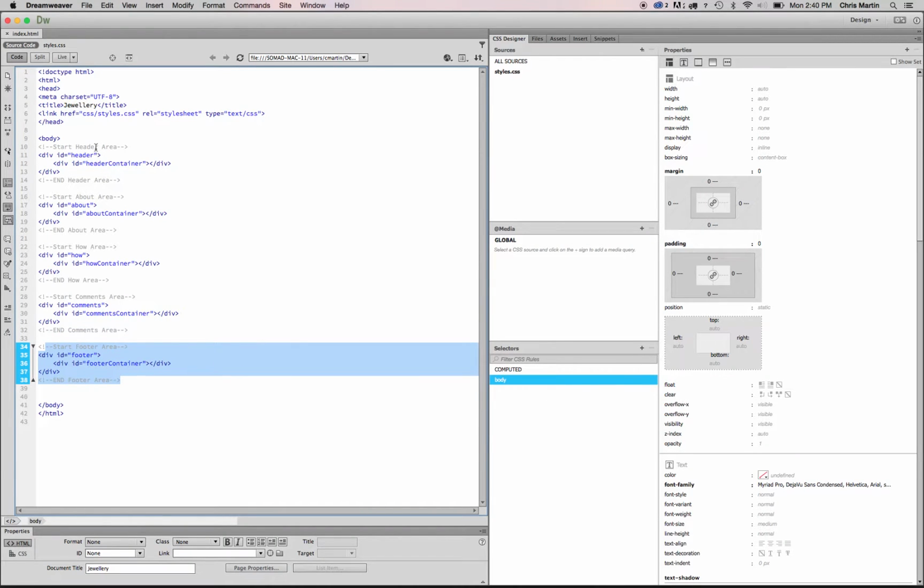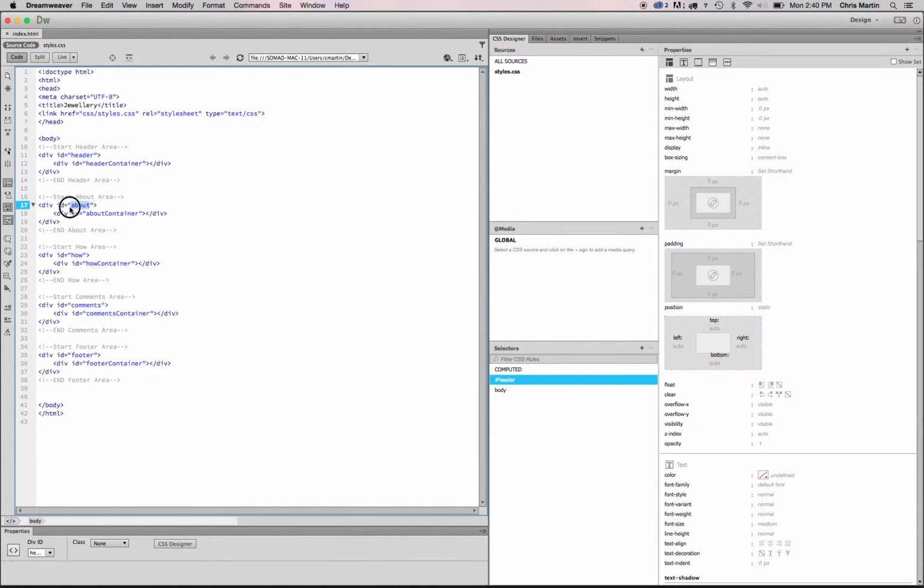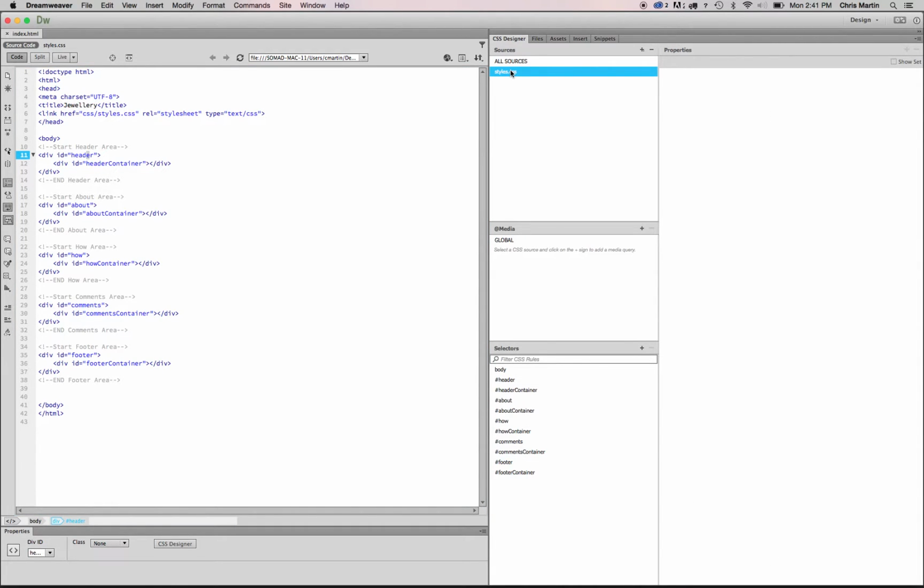So that's basically the markup. And as you can see, I have the div ID equals header, div ID equals about, and these are all different, okay? And they're only going to happen once in the page. So let's start with, let's say, the header, because I like to work from the top of the page down and from left to right. So let's start with this header.